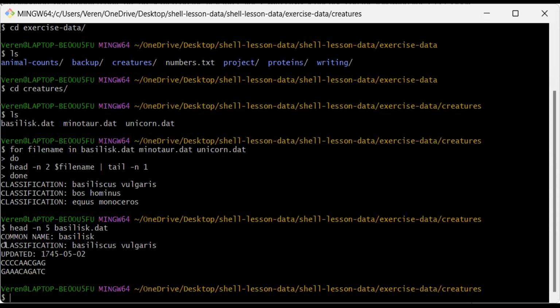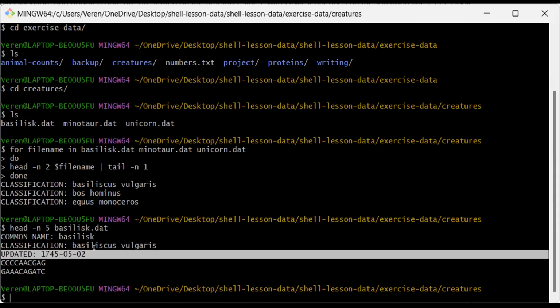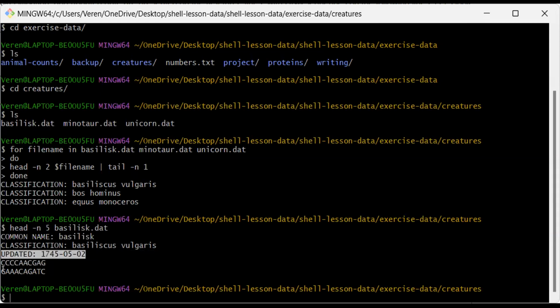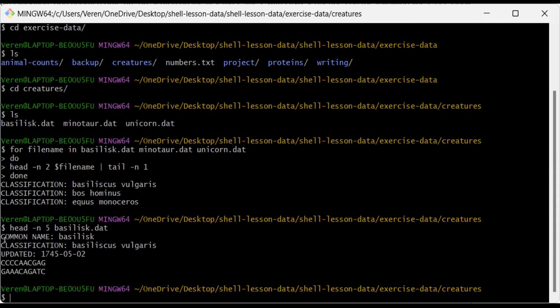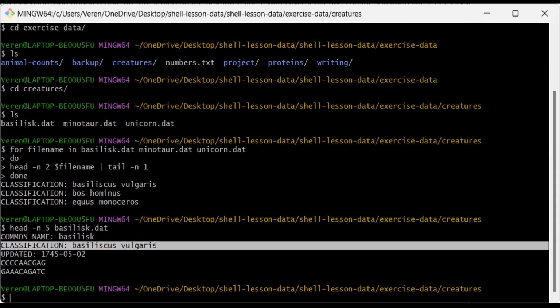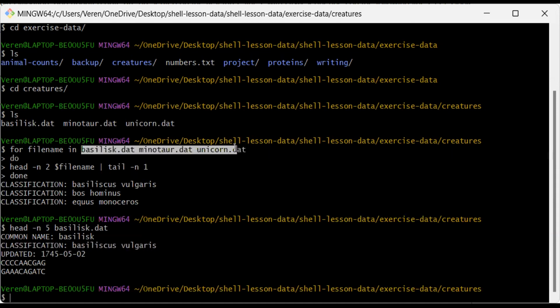But you can see here that if you look at the file, you've got the common name, the classification, the updated date, which they described earlier, if you recall, and then it's got the genomic sequence data. So essentially, this script pulls out the classification from each file in the list of files that you give it. And this list could have been a list of 1,000 files. And that is what's great. It would have just kept running until it was done. And so that is kind of the gist of how a for loop works.